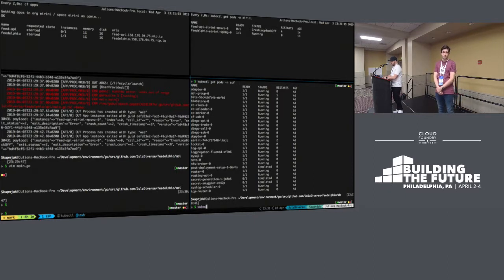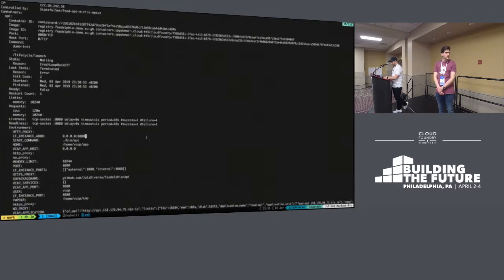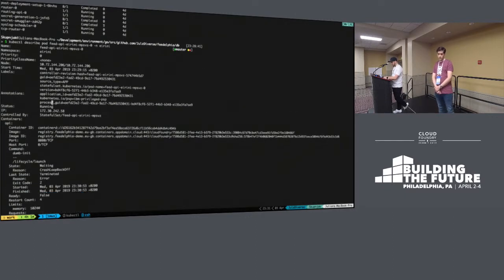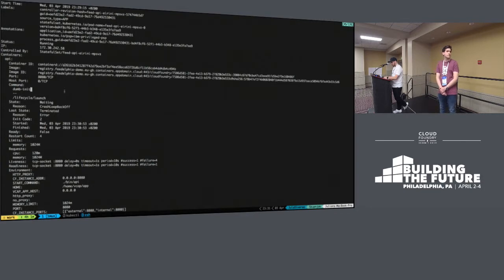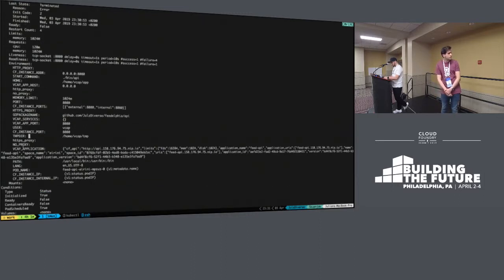Let's quickly use kubectl to describe it. Describe pod, this one, in the namespace Eirini. Let's see what's going on there. Let's make that bigger. So cool, namespace Eirini, this is my app. Here are some labels, some information like the GUID. And I'm interested in the environment variables because of VCAP_SERVICES. Is it there? So VCAP_APPLICATION. Here. So it's empty as expected.